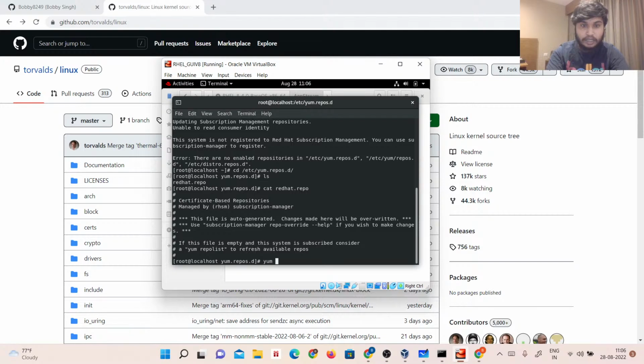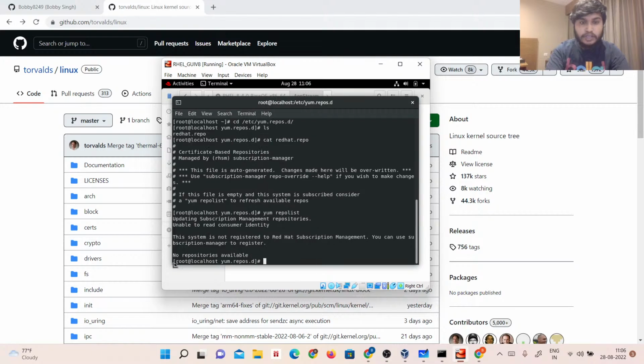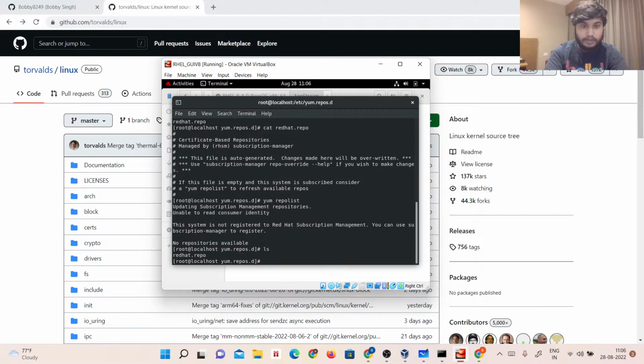So if we use yum repo list, you will see no repository available. Okay, and because we haven't set the path, we can create one ISO.